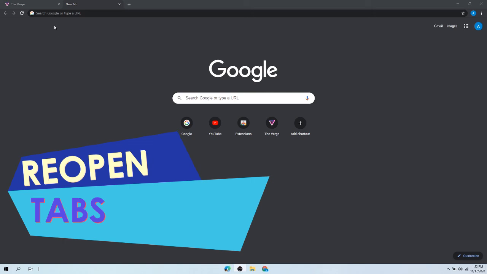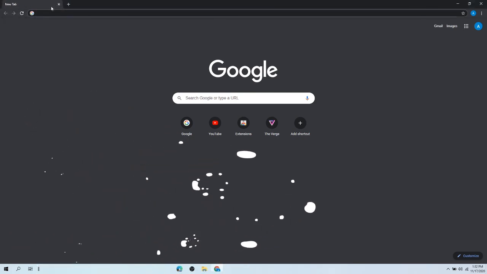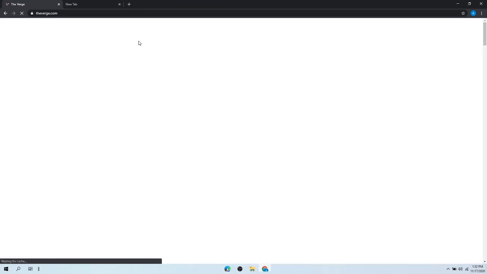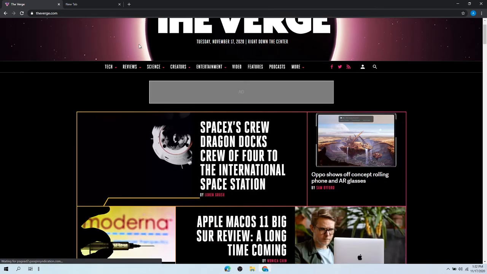We have all been in the situation where we have closed a tab by mistake. Well, now we can reverse it. Just right click on your tab area and click reopen closed tab. And just like that, you can do whatever you were doing before.